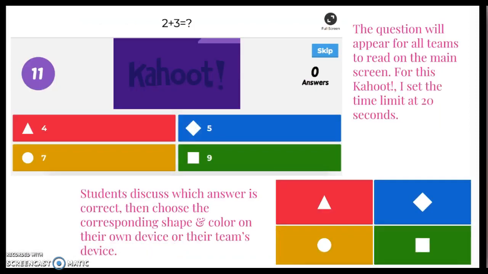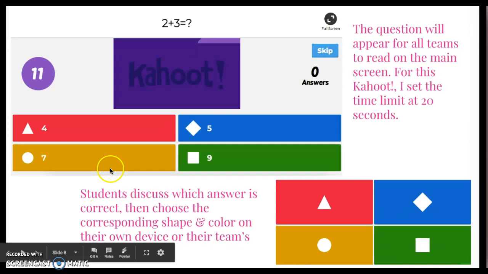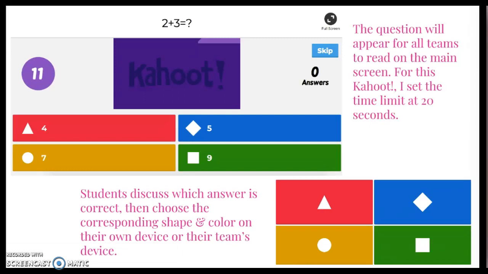Here is what the question would look like on the main screen. All students would have to look at the main screen to know what the question is. They can read the question, and then they're actually limited to have team talk for a few seconds before they can select the answer. And for this Kahoot, I had the time limit set at 20 seconds. So students would have 20 seconds to select the answer to the question 2 + 3 =. So they'd find the answer here, and obviously the answer would be 5.